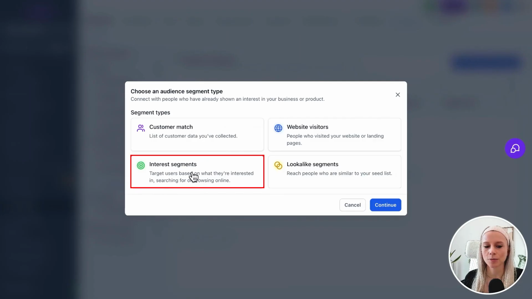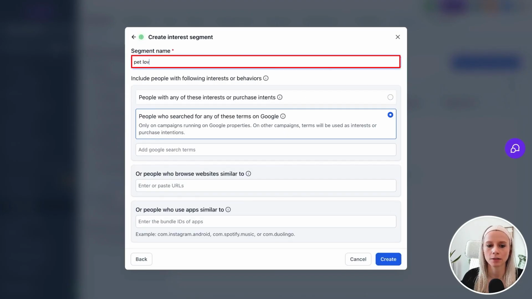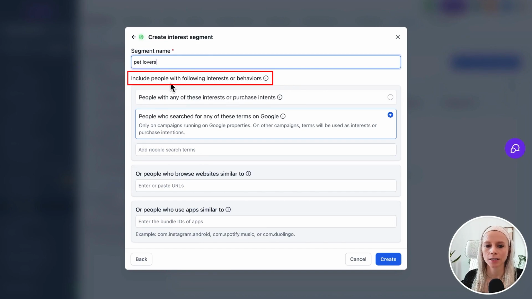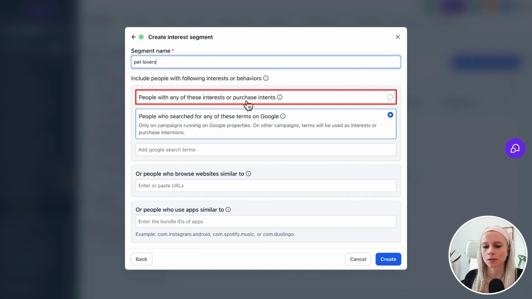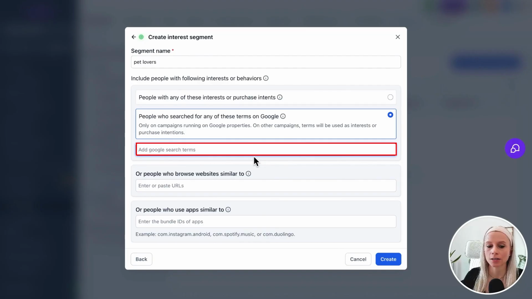And here you can select based on interest segments. Hit continue, give it a name, let's say pet lovers, right? And then here you can select the people with the following interests or behaviors. People with any of these interests or purchase intents, or people who search for any of these terms on Google. And then here you can add those terms.